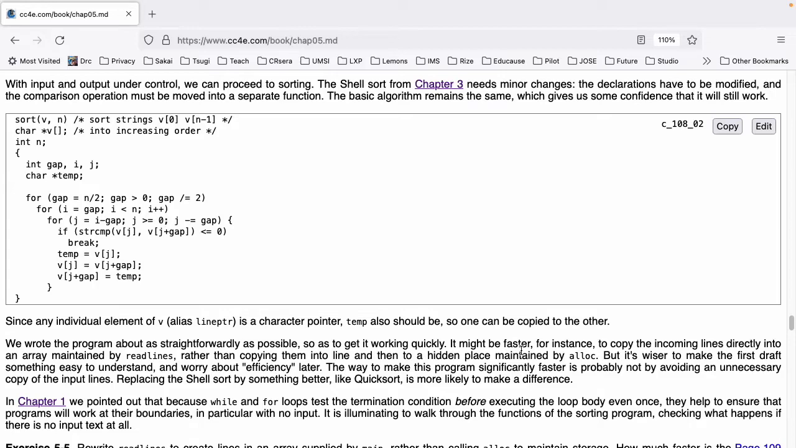if (strcmp(v[j], v[j+gap]) <= 0) break. And note that that's only breaking the third deep for loop, which it just goes and then runs the next iteration of the second for loop. Now we do the swapping.